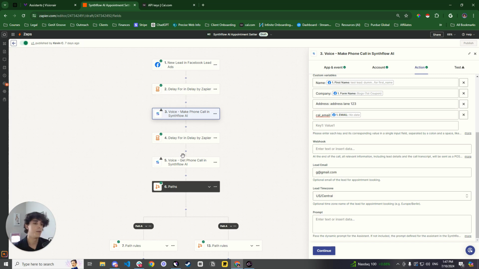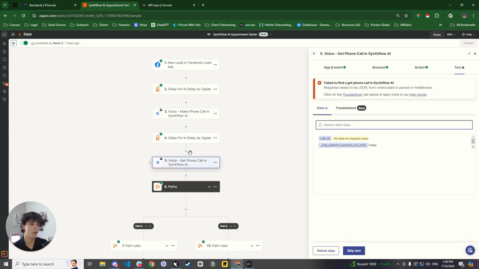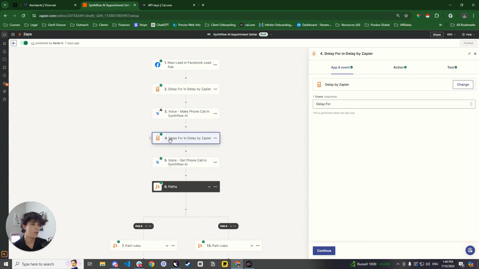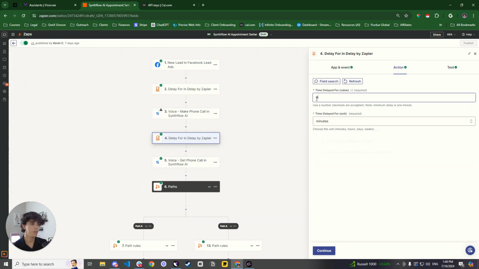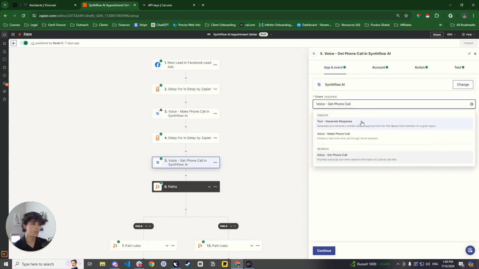That should be completely fine, right? But this delay, I recommend you keep on because it gathers all the information, and sometimes it doesn't do it super fast in order to be able to get the phone call in step number 5. So I recommend you put a delay in here for about 4 minutes, so that way it has time to process everything. However, once you have that done, you're going to set another action as get phone call.